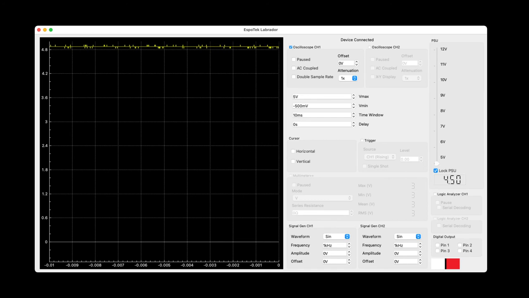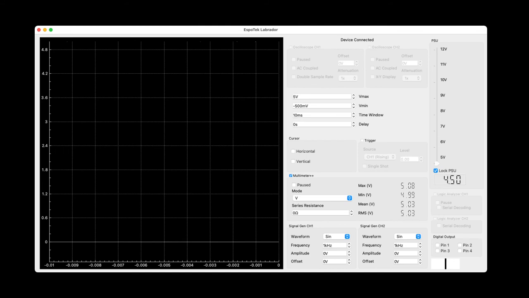So if we uncheck the oscilloscope and we go back to the multimeter, it shows a max of 4.08 and a min of 4.99. And that's probably close enough. And so that's how you do it.